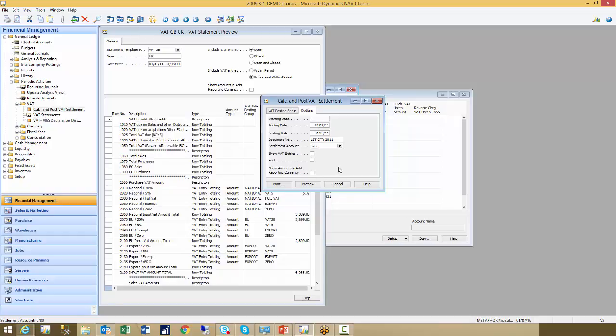We have some additional options. We can tick the box to say we want to show the VAT entries, and we can also tick the box to say we want to post. But at this particular point in time, it is important certainly not to tick the post box, because once you have posted your calc and post, there is no going back. So we need to make sure that everything reconciles before we do that.